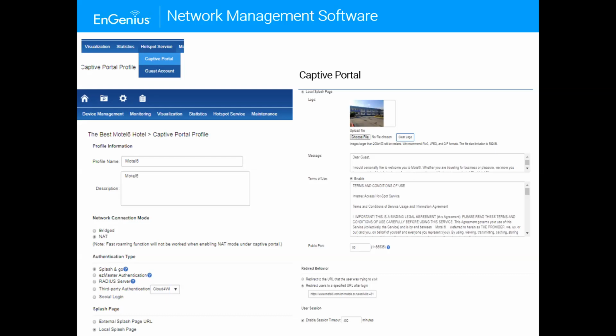We also support splash and go. You can have a message, you can have a logo, and terms and conditions, and we also support social login if you want to use it. There's also a third-party authentication we support. It's called Cloud4Y. If you want to use that, you can create a Cloud4Y account and use it with EasyMaster and use the Cloud4Y service.